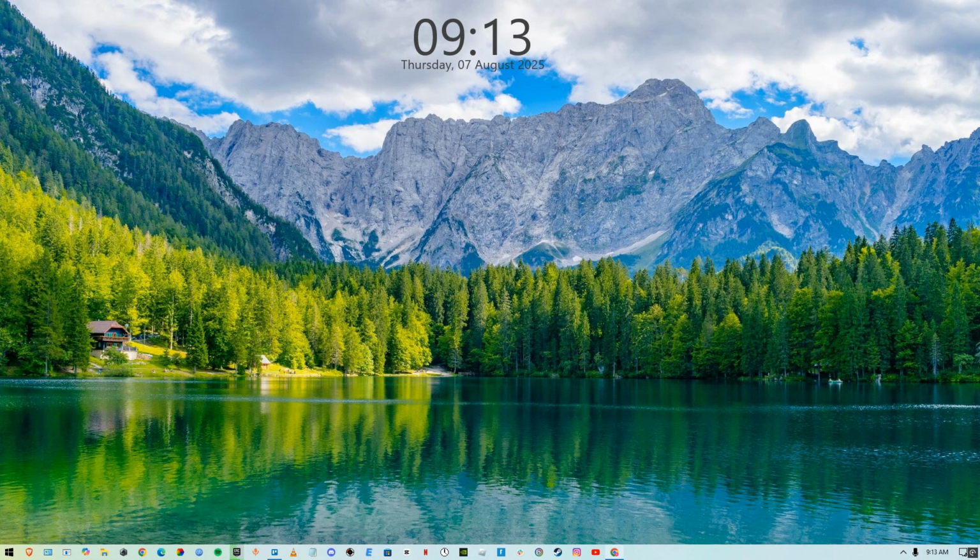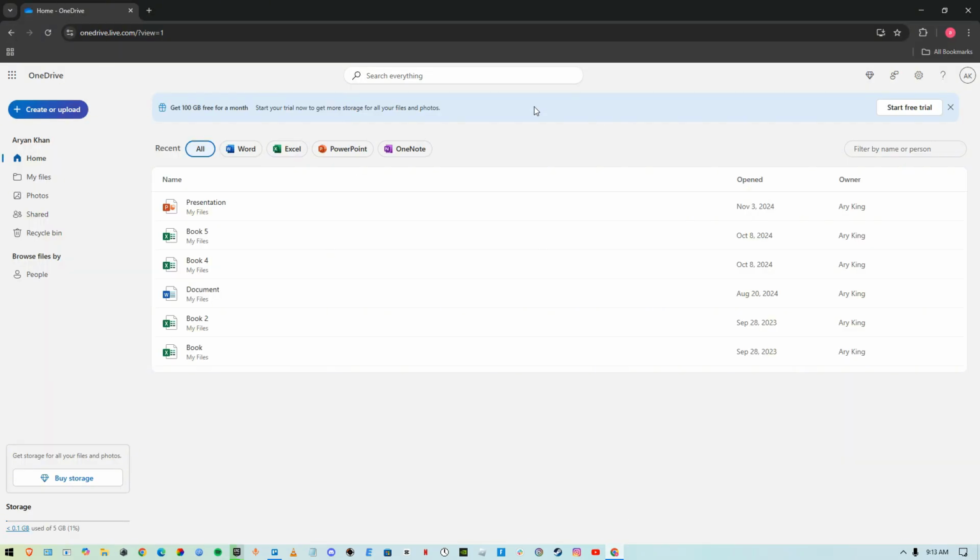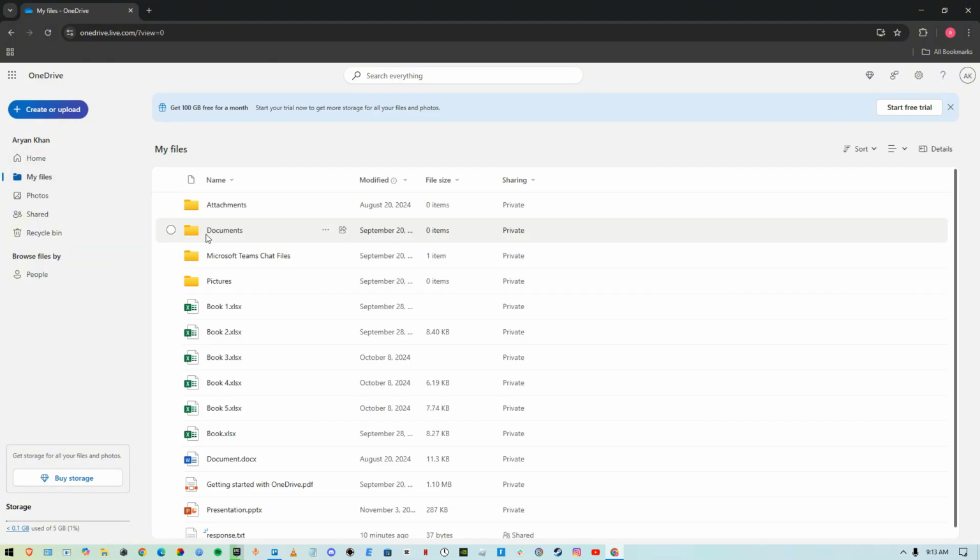First up, just open up your web browser and head over to OneDrive. And here, as you can see, I've already logged in and you'll be in Home, but you need to go ahead and press on My files because there will be all of your files and everything. And this is it. Now you gotta find the file that you wanna move from your OneDrive to your PC.